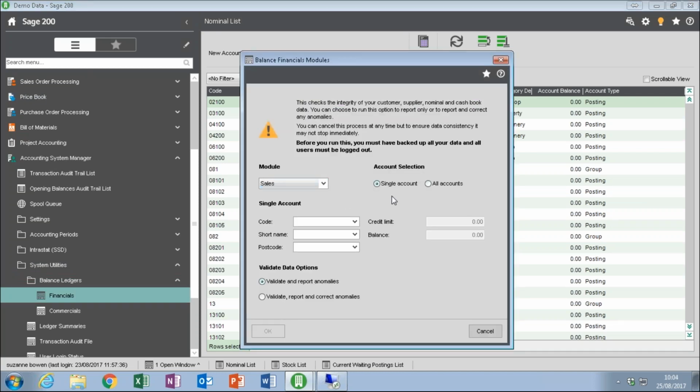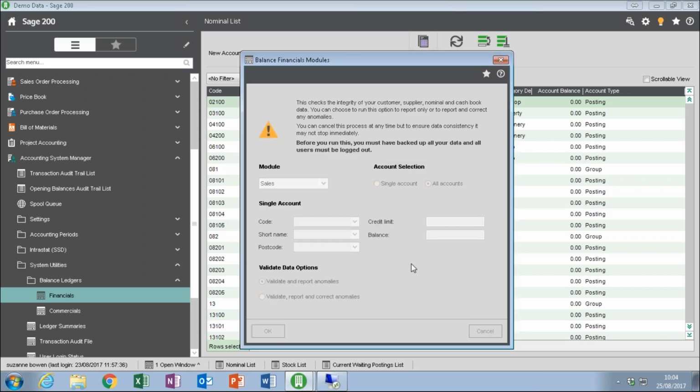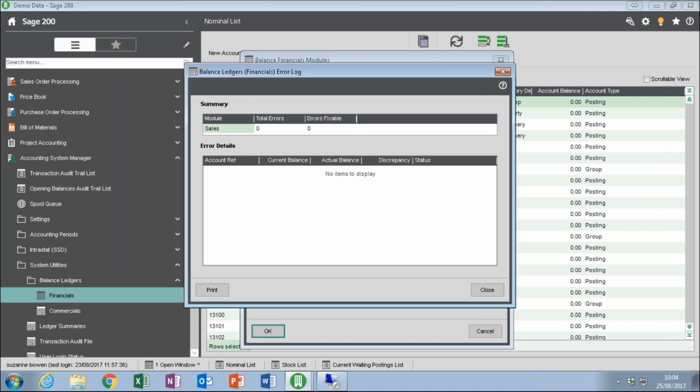So, for example, if I go into financials, I can select all accounts. If I run that, what it's going to do is ensure that all the transactions on my customer accounts agree to the balance on that particular account. This is the screen that will be displayed. This is the ideal scenario where total errors is 0 and errors that are fixable are 0.